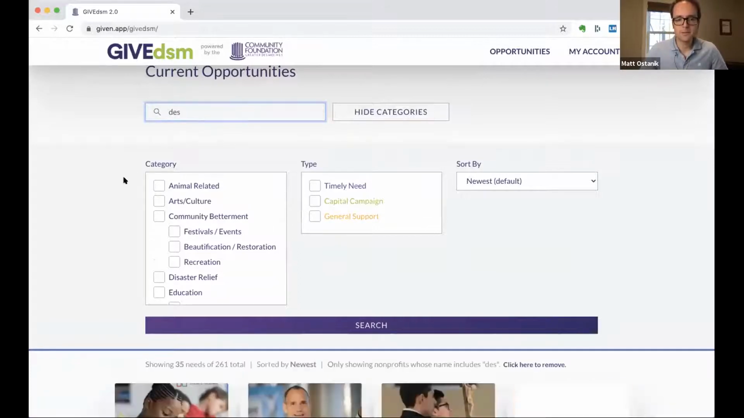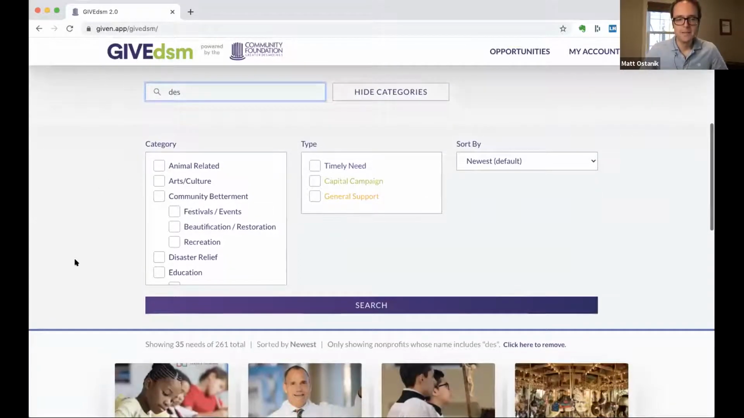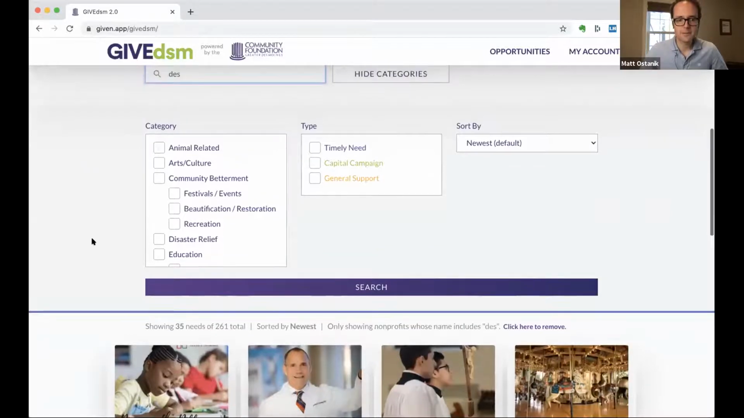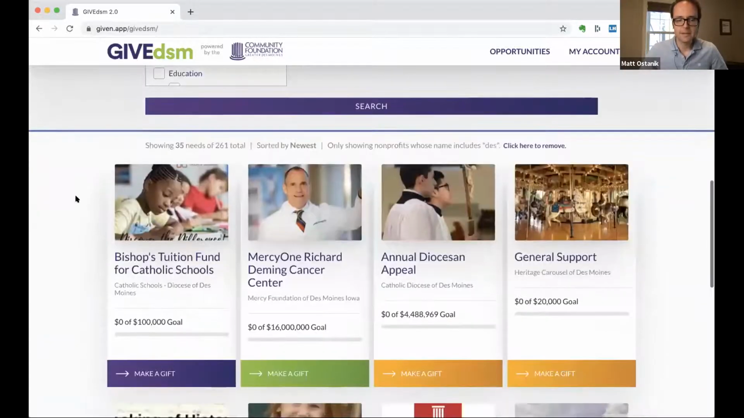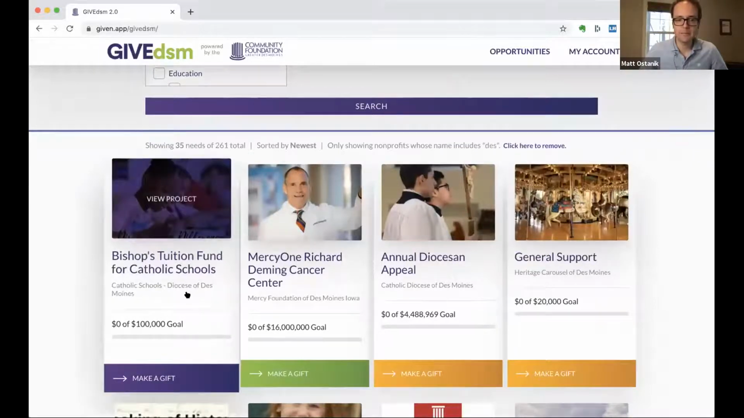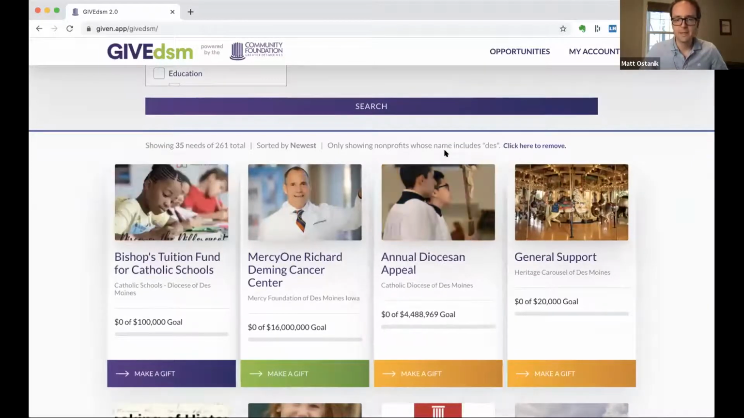So if I just wanted to search for any organization that was probably in Des Moines, or anything that started with "Des," I can see searching for that. It would filter these and pull up needs, for example, the 35 of them that happen to match that exact text. Obviously, they can type in your exact organization name.